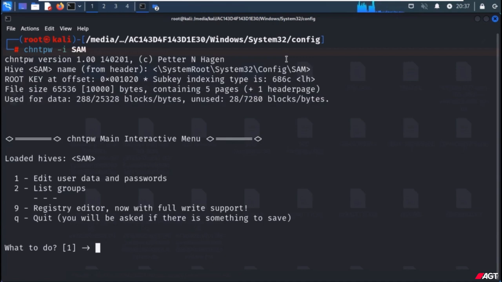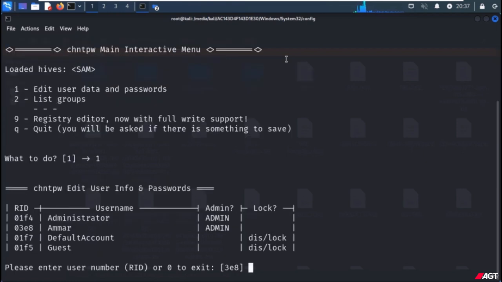CHNTPW utility will start. Now select the option to edit user data and passwords. Type 1 and press enter. It will list all accounts. Here we are targeting the user account of Omar. So type its ID 3E8 and press enter.